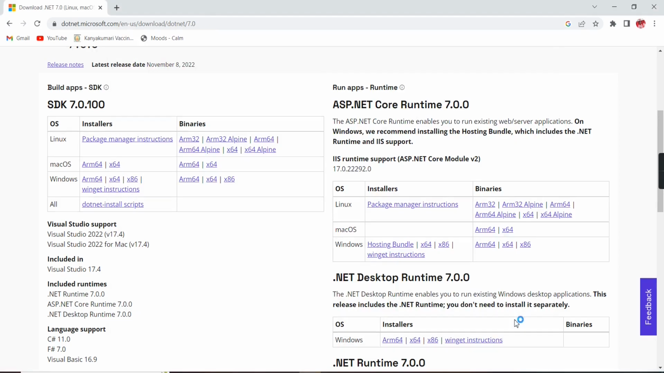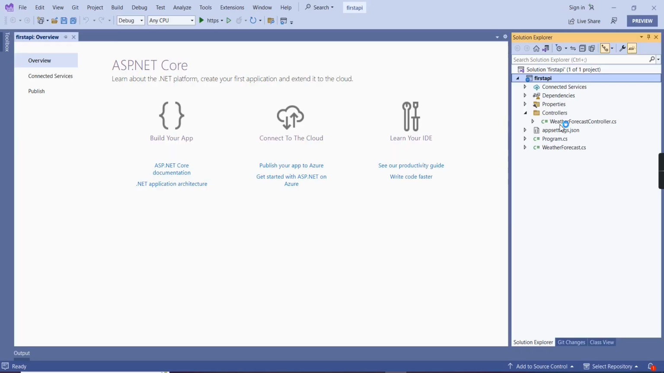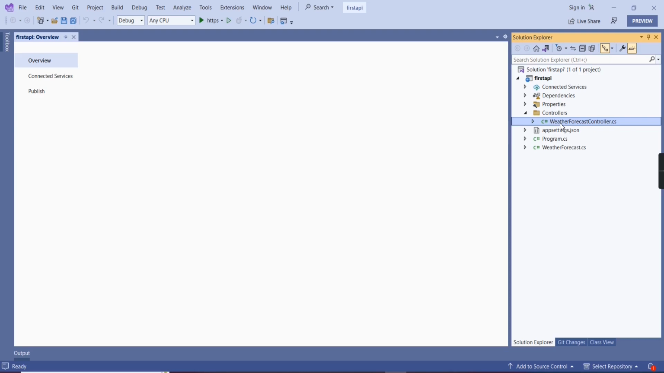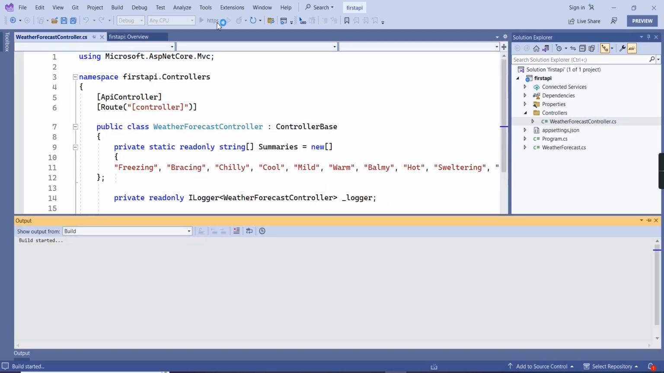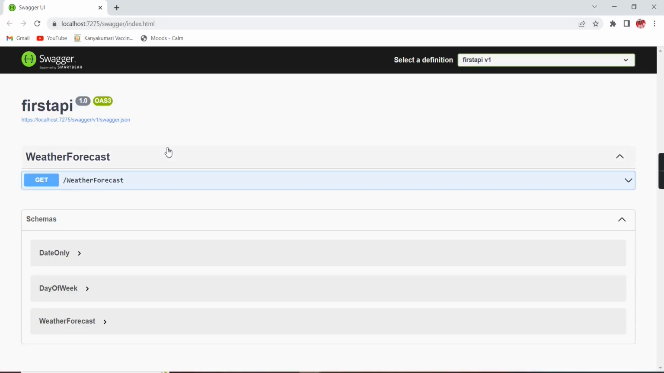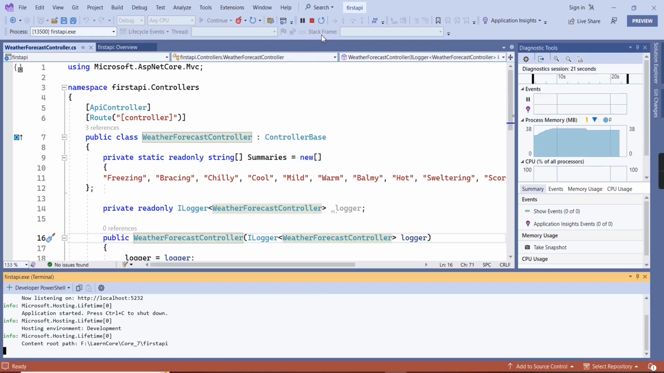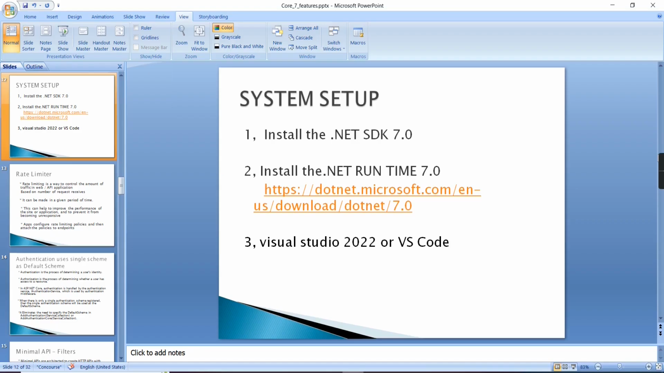Basically it will take some time to create our project. Okay, it is created successfully. The application structure and everything is the same. There are not many changes. Now I'm going to run this application. We can verify. Okay, our application is running. That means our system setup is fine. So we are able to create a new application and also run the application. Now I'm going to explain our features one by one.